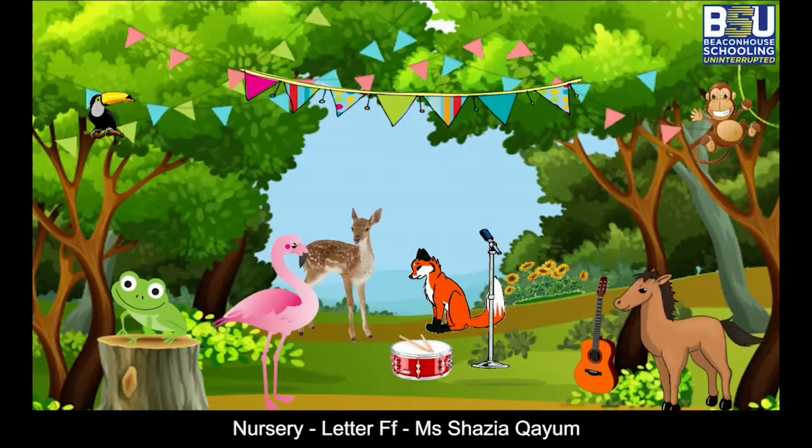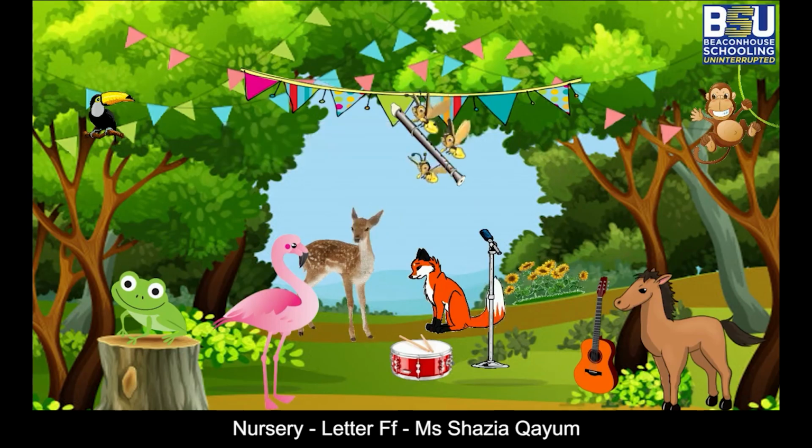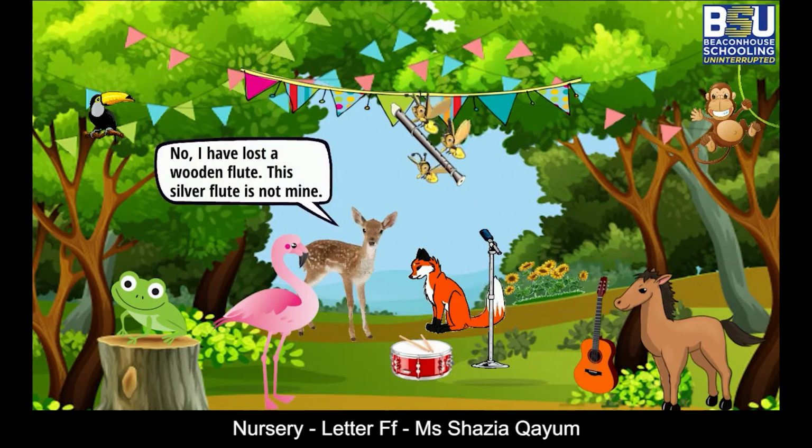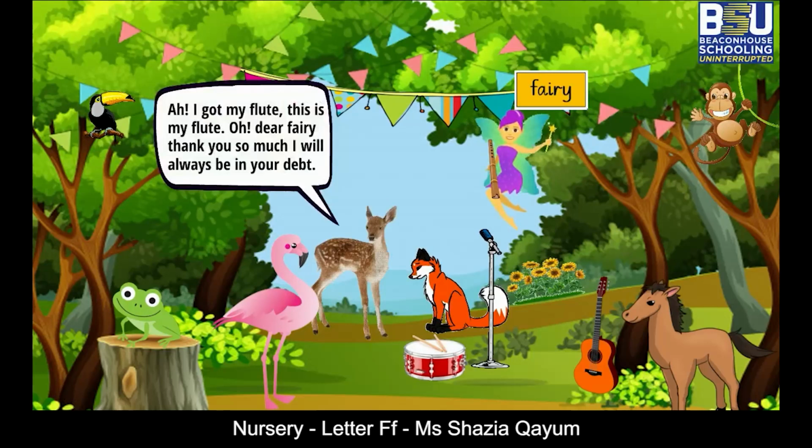In a while, a group of fireflies appeared with a flute made of silver. "Does this silver flute belong to anyone here?" "No, I have lost my wooden flute. This silver flute is not mine." Finally, a fairy arrived with a wooden flute. "Ah, I got my flute. This is my flute. Oh dear fairy, thank you so much. I will always be in your debt."